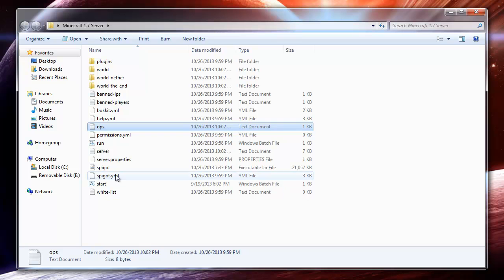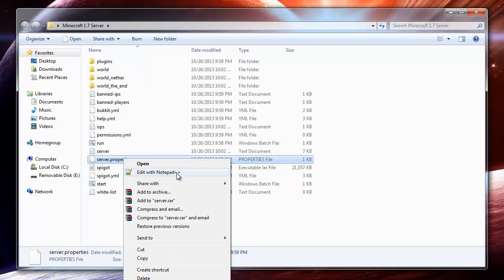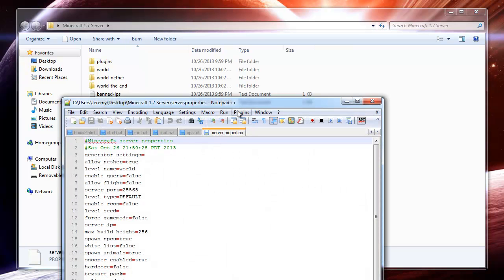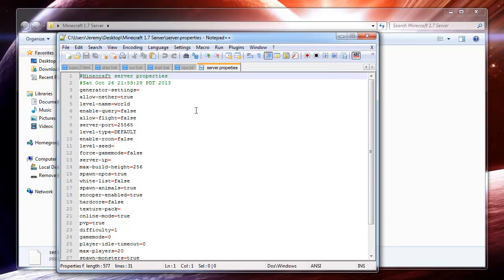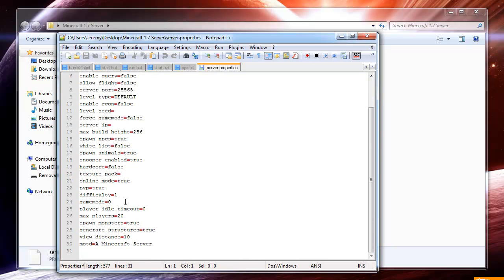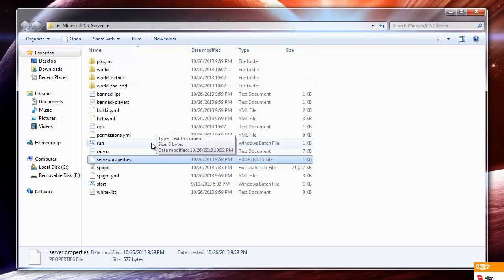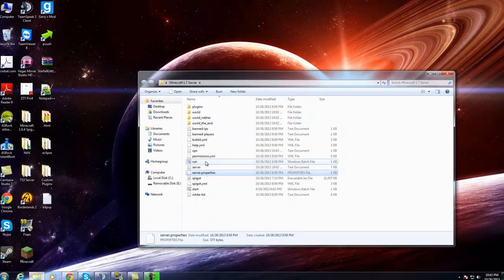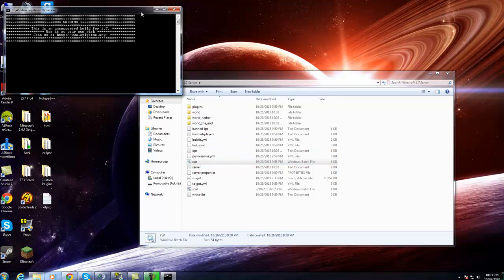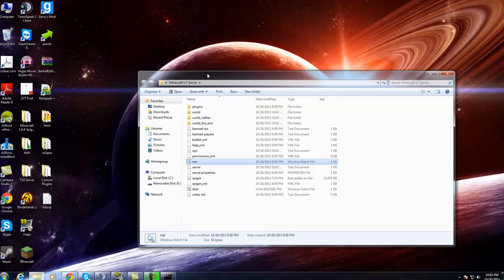Okay, and now what we can do is edit the server properties with Notepad++. All the programs that you'll need will be in the description of the server. Just look in the description. And then you can go ahead and change any of the server settings as you please here. And then once you're done changing them, you can save changes and exit out of that, like so. And then what you're going to want to do after that is restart your server. Let it do its thing.